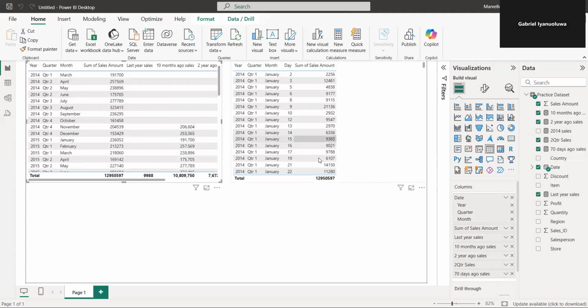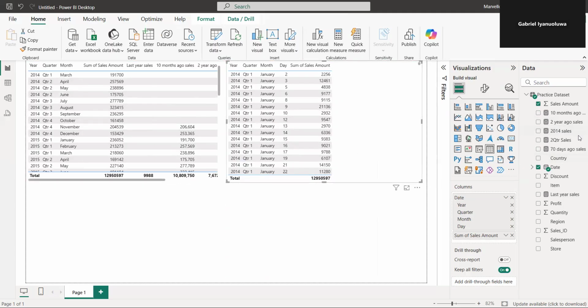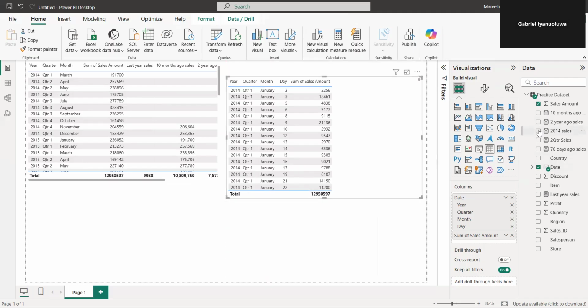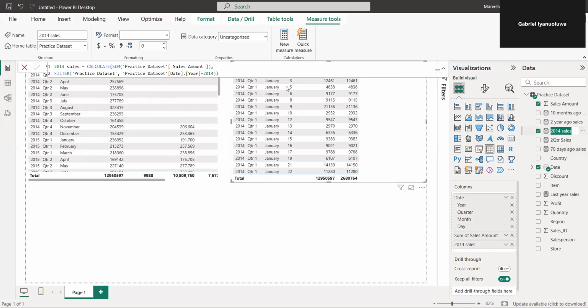So we want to see the different sales we made for each of the years. So from here, let's see last year, which is 2014. Click on it. Right, in 2014, so see what we have made in 2014. We made 2,680,764.